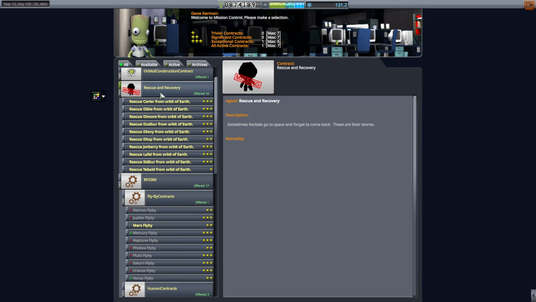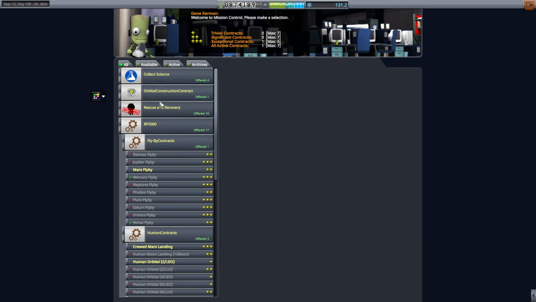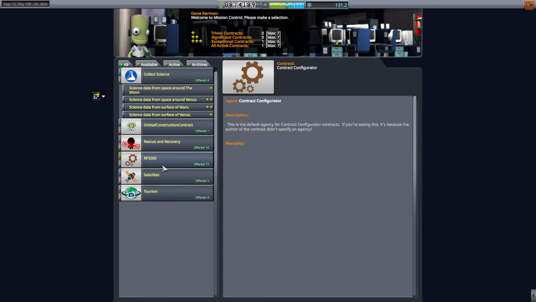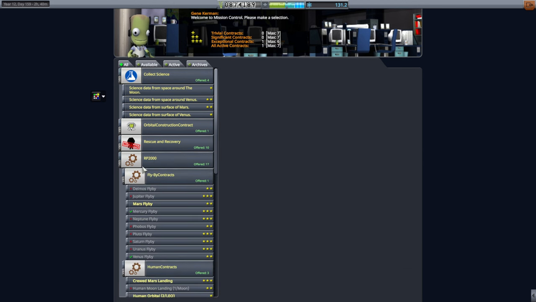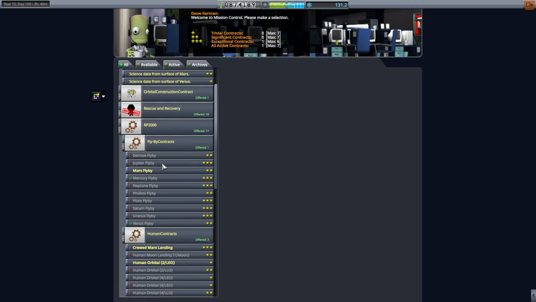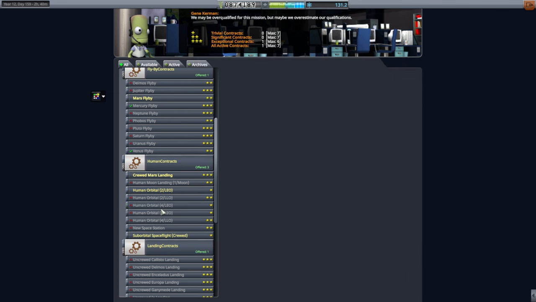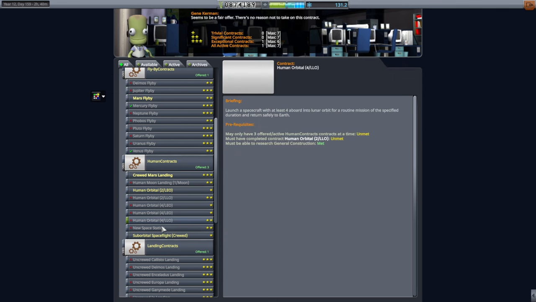Incidentally, the rescue and recovery is just a stock one. I like the rescue contracts, and so is the click science and all. The only contracts that I'll be referring to are the ones in the RP-2000 category, and I've rebalanced them somewhat, and we now have some of the human contracts that weren't popping up before, so we can see those.